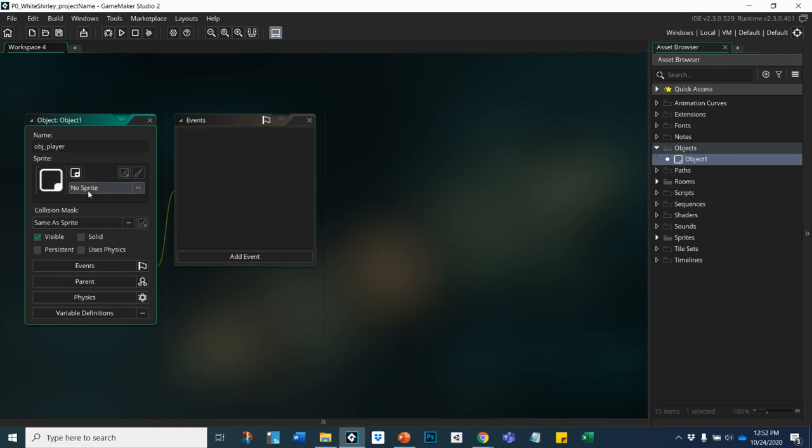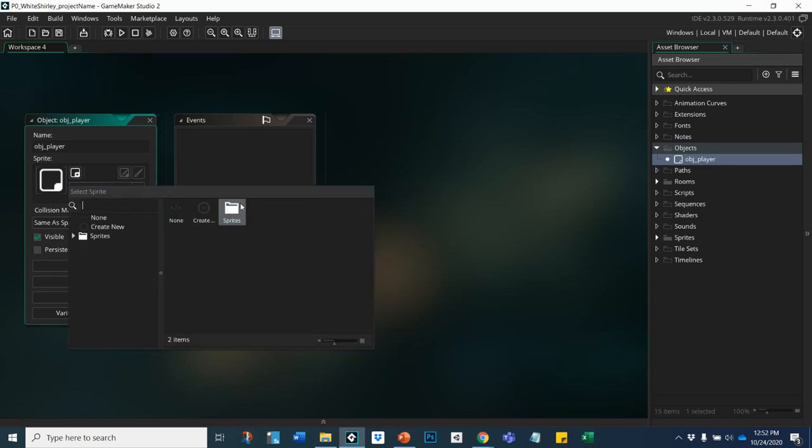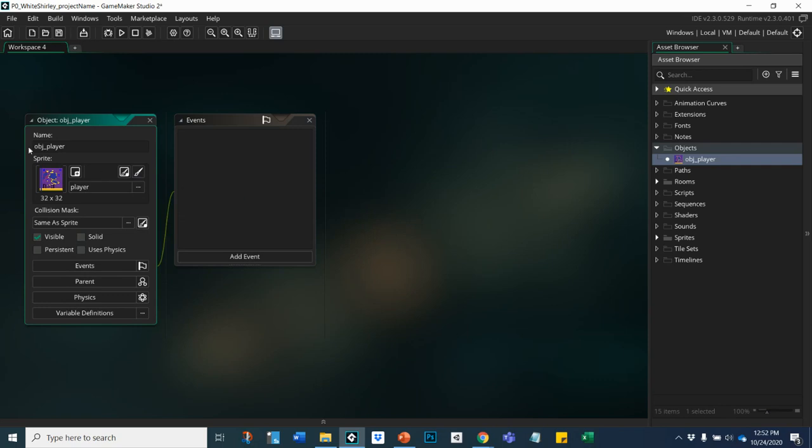And here where it says no sprite, we're going to click and choose our player sprite. Again, yours probably doesn't look like mine. I don't really care what they look like because this is just going to be a placeholder. It should be 32 by 32. So right now, our object has an image, but it doesn't really do anything. So we could put our player in the room, but we have no way of moving it around or doing anything with it.